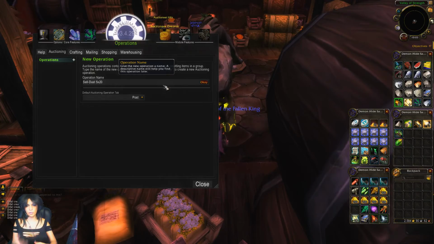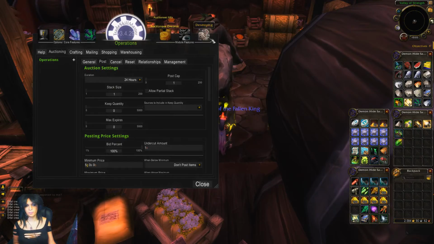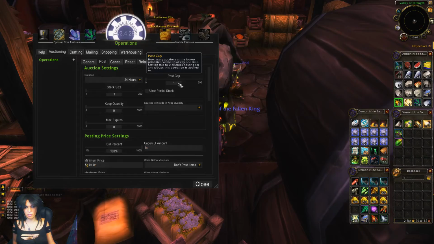This doesn't mean what it's going to do. You can name this whatever you want. This is just for me to remember what this operation will actually do. Click OK. Would you like to add this new operation to professional enchanted materials? Yes. So I let the add-on do everything for me.